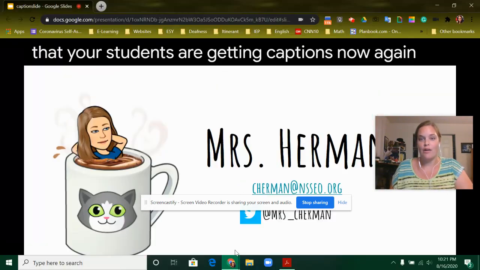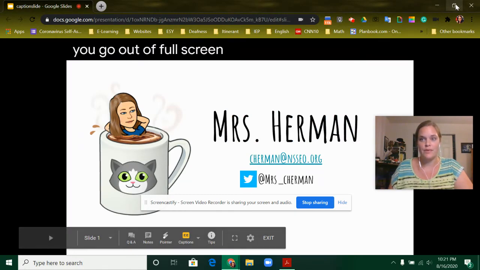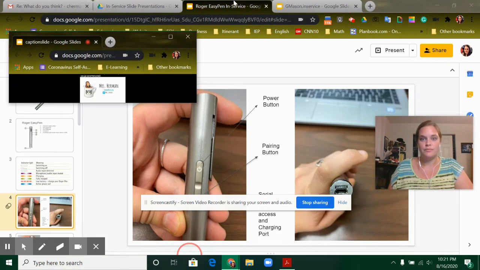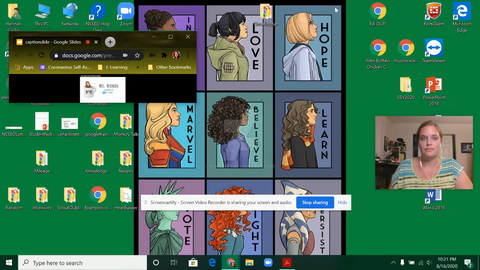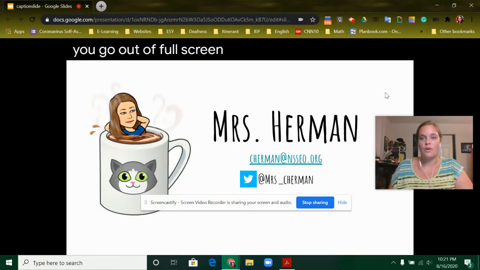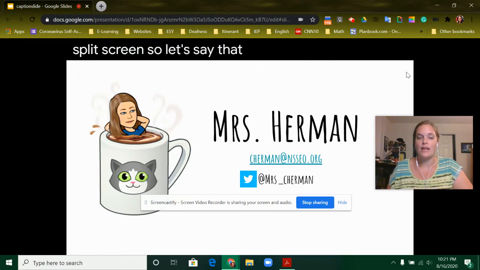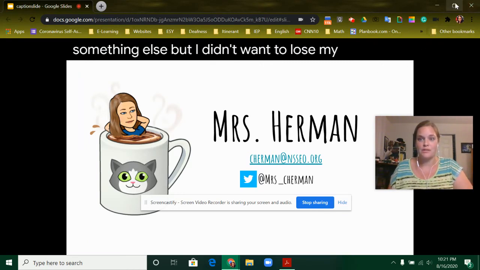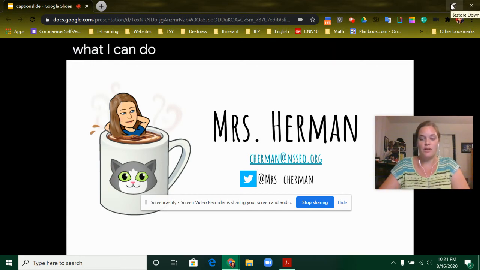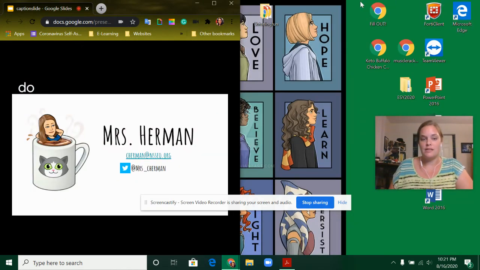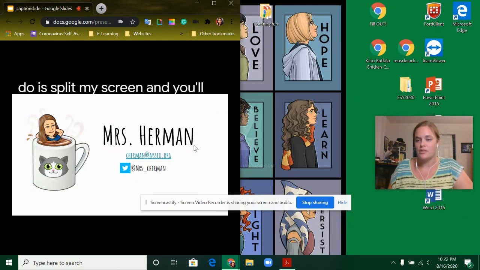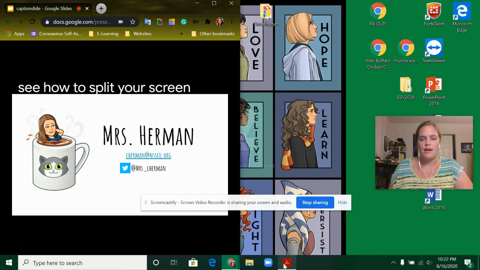Now again, if you go out of full screen, what you can do is make a split screen. So let's say that I wanted to present something else, but I didn't want to lose my captions. What I can do is split my screen, and you'll have to look at your device to see how to split your screen.